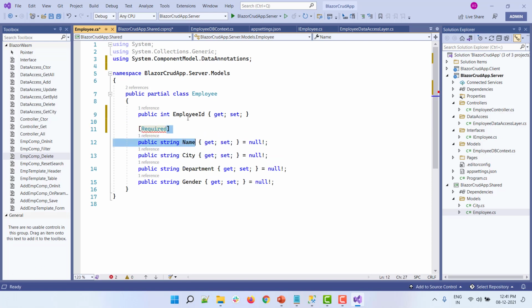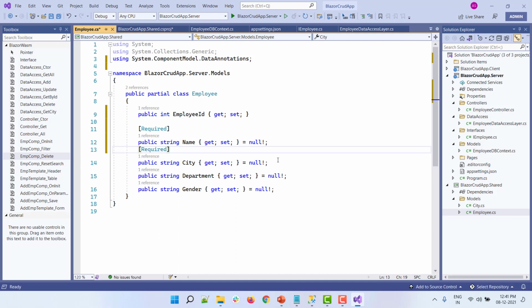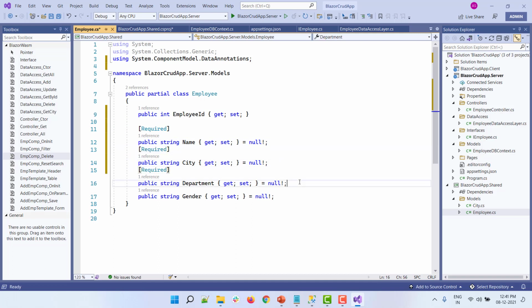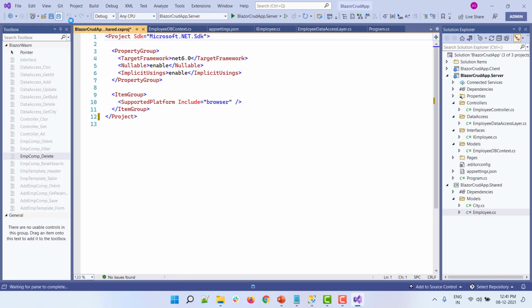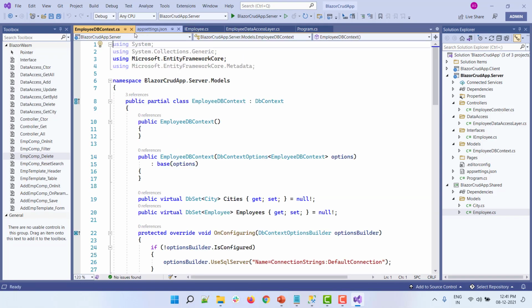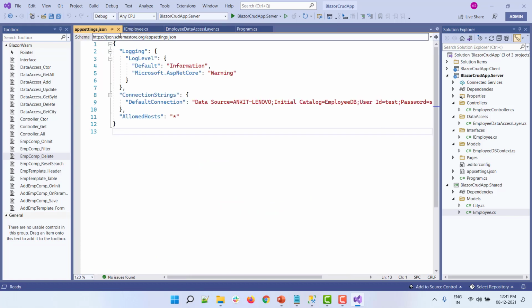So we have imported the System.ComponentModel.DataAnnotations package, and we have to make the name, the city, the department, and the gender field as required. So we have marked it as required. So we are going to close this. We'll save the project, and then we'll close our DB context and appsettings JSON as well, because these are not required now.